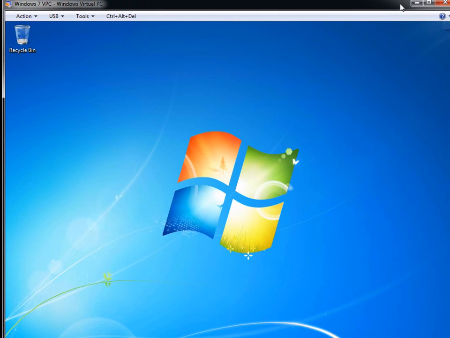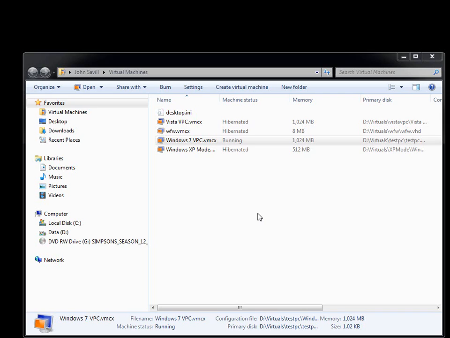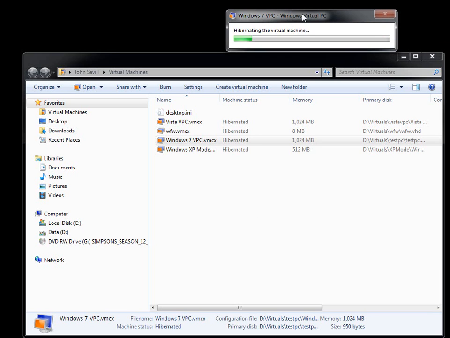So let's actually just go and see. So that was the Windows 7 one. So I'm going to tell it to go hibernate. And we can actually see it then hibernates it in the background. So what is this seamless application experience like?